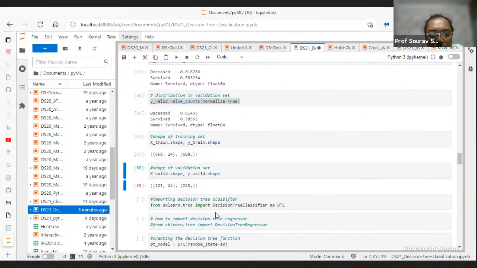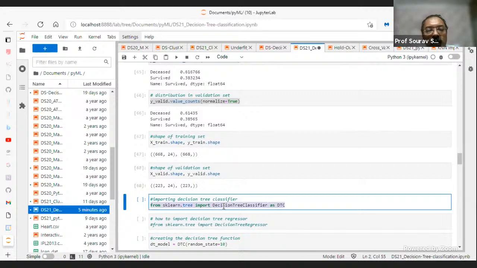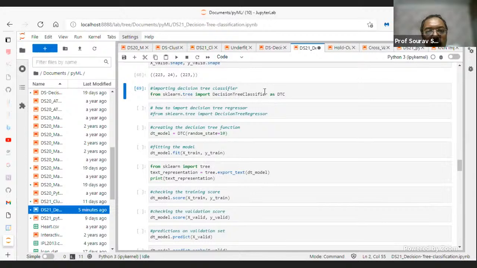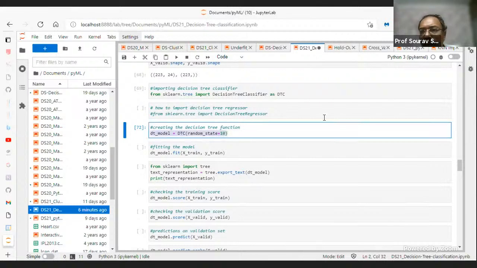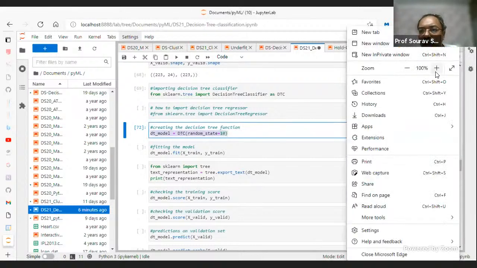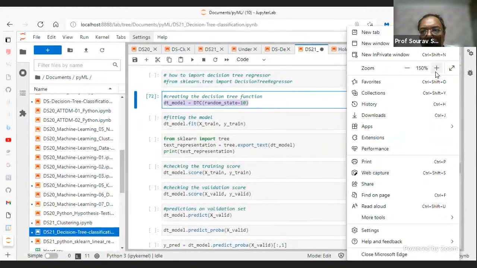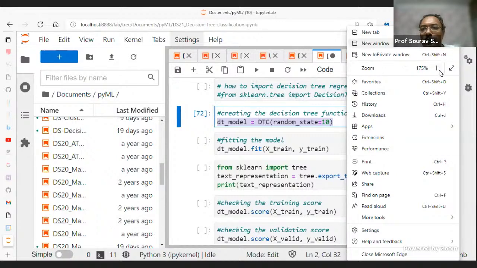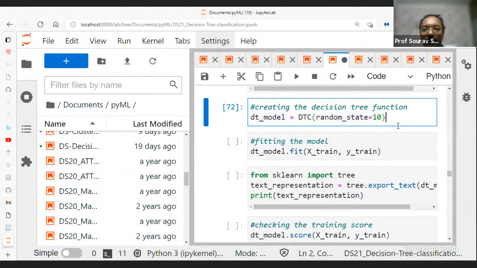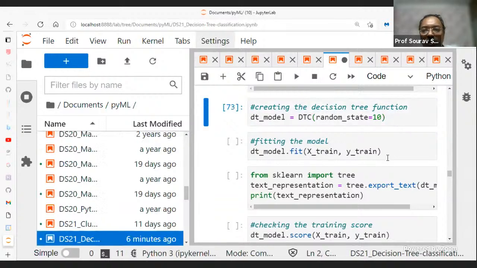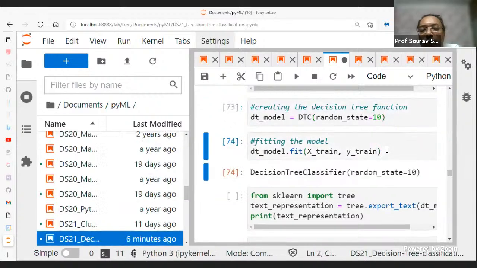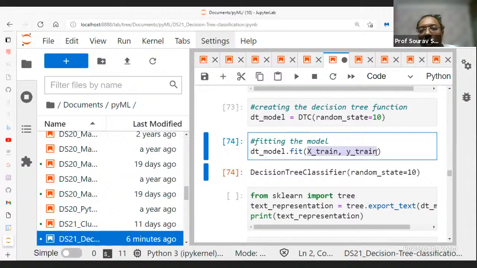Now I'm all set. What I'll do is I'll use sklearn.tree, and from that, I'll use the DecisionTreeClassifier. This is a classification problem. I'm creating an instance of the decision tree out here. Let me just increase the font a bit, it will be easier for you to follow. So first, I'm creating an instance of the decision tree. Next, I am fitting the training data on the decision tree model.